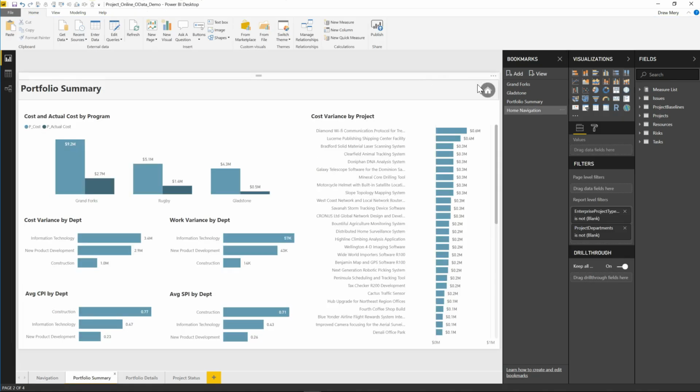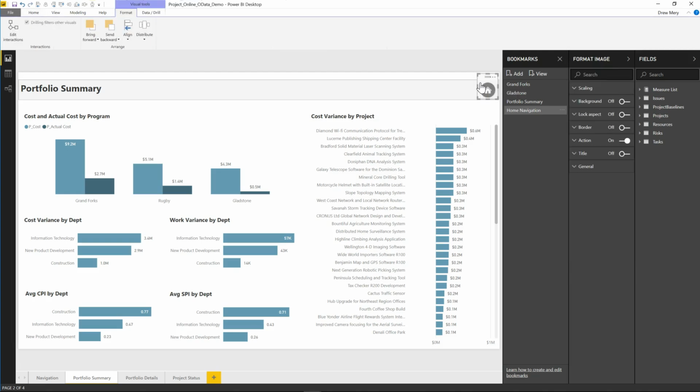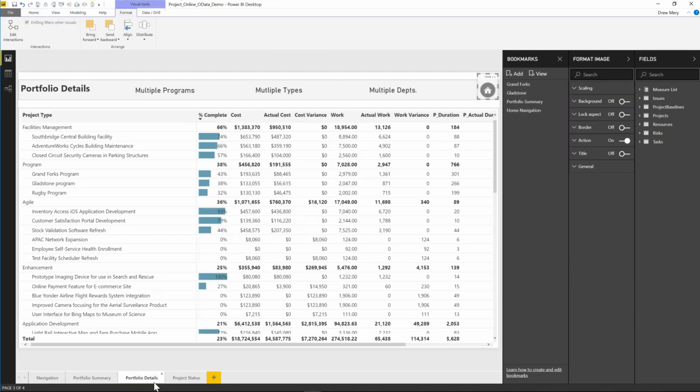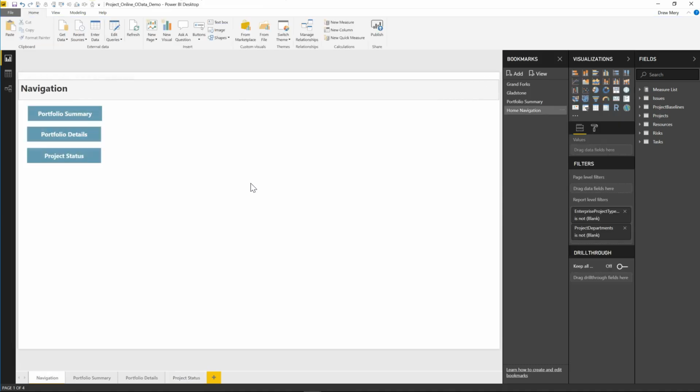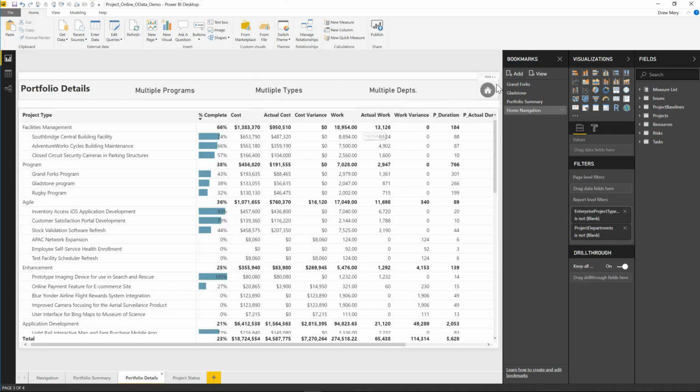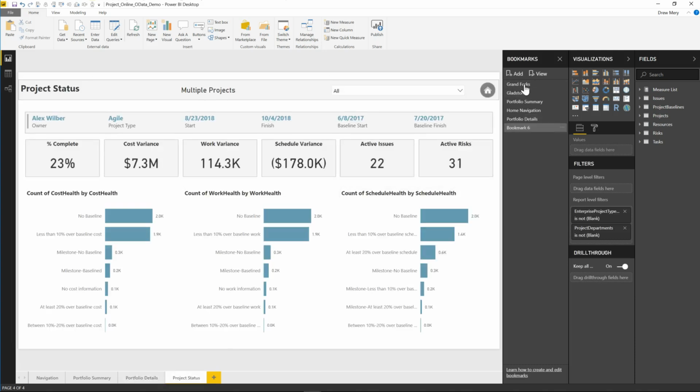Let's go ahead and quickly add that icon to the other reports by copying and pasting it. All right. So now we need to set up these other buttons to link them to these other reports. In order to do that, we have to go to these reports and create bookmarks. So this one will be called Portfolio Details, and this one is going to be called Project Status.